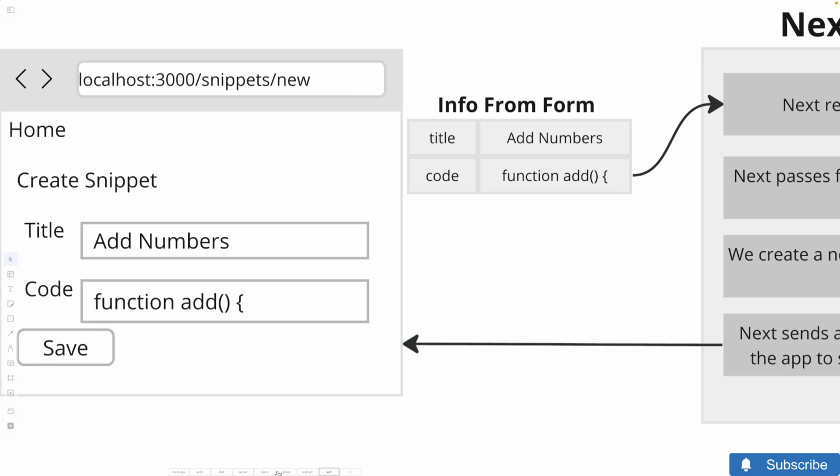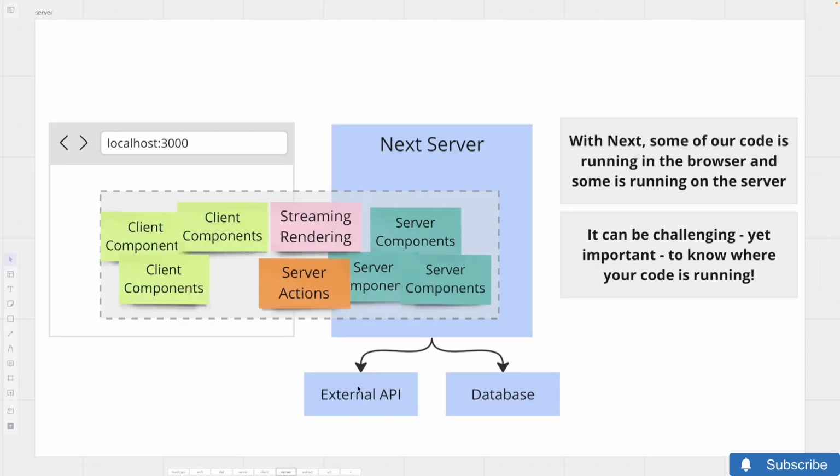So that's just a little taste of what's happening behind the scenes. I just want you to keep in mind that when we are working on a Next application, again, some of our code is running on the browser and some is running on the server. And at some points in time, it's going to become really important for us to understand where our code is actually running.